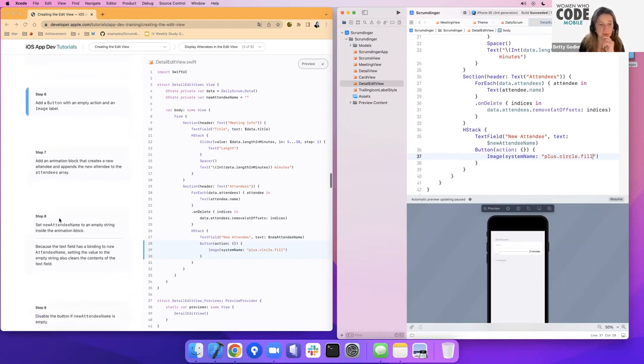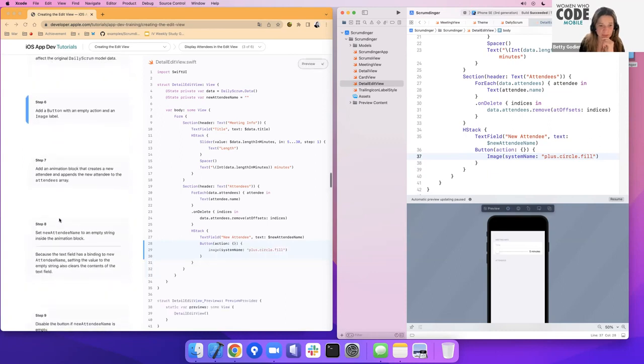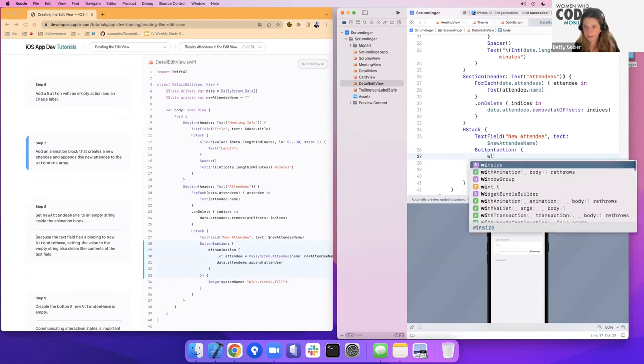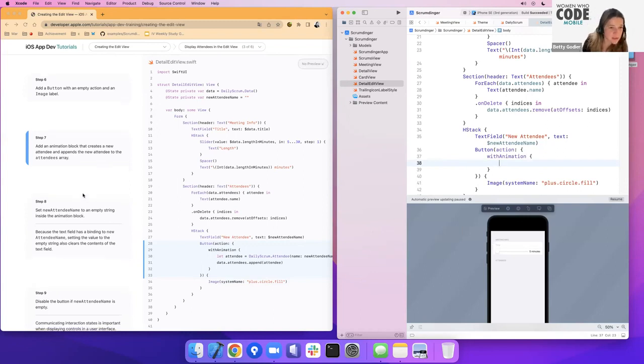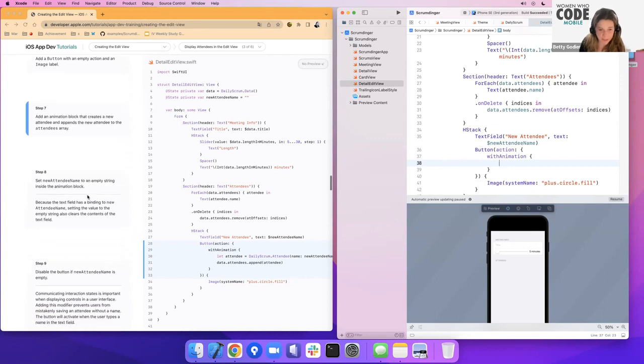And add an animation block to create a new attendee. So the animation goes in the action. So I go inside the action and click on the return button. And here I add my animation. And in order to not have a warning, I remove that placeholder, and the animation creates a new attendee and appends the new attendee to the attendees array.